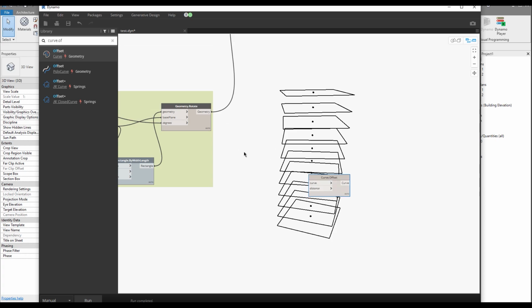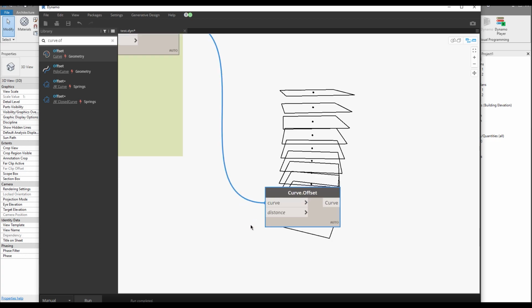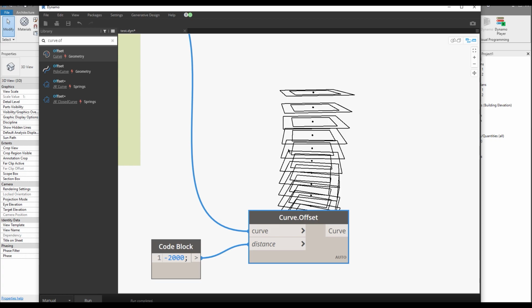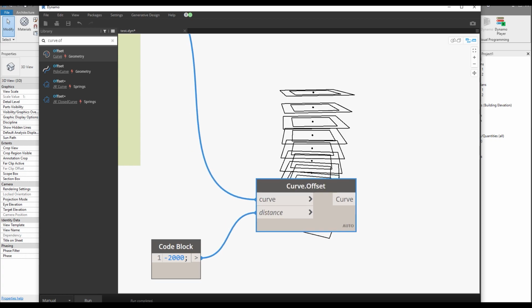Let's find it here, and let's connect our geometry to the curve offset. And here is the distance. I will do a static one. If you want to create a slider and manipulate it later on, use the slider. I will make it like a -2 meter setback. Let's use the distance, and now let's run it. As you can see, here is our setback. We have our setback right now, and now we should get our points.